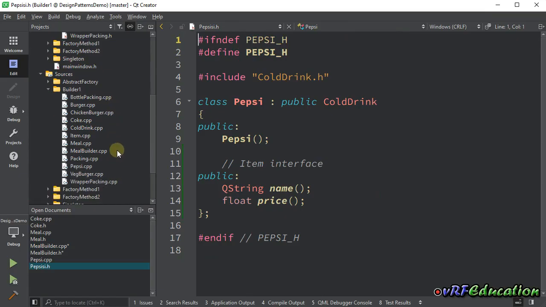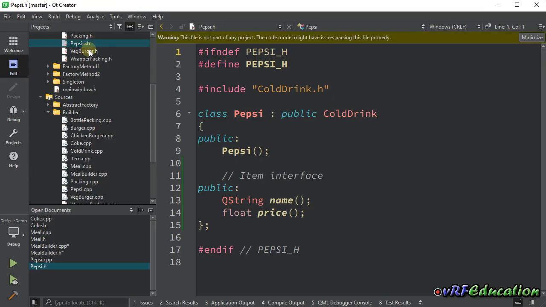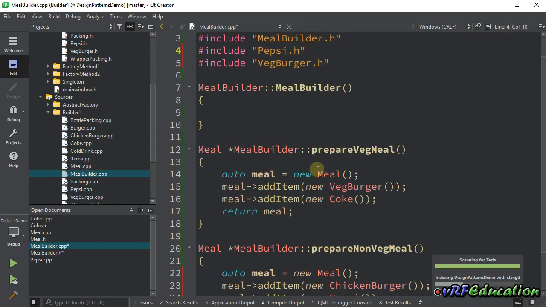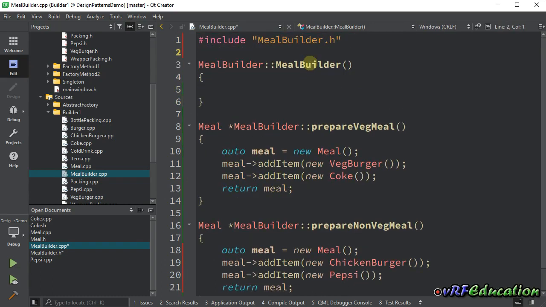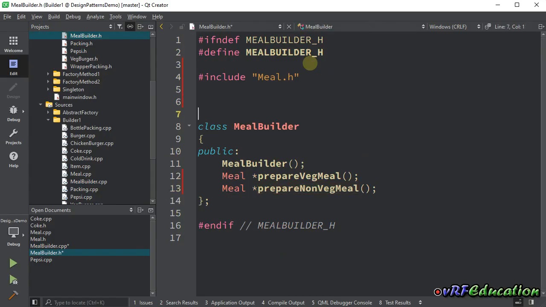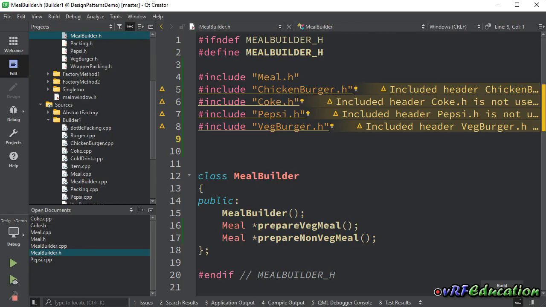Let's change it. And I'm going to cut all these. Let's move it down and cut all these lines and paste them inside the header file. And let's build the application to see what we have right now.